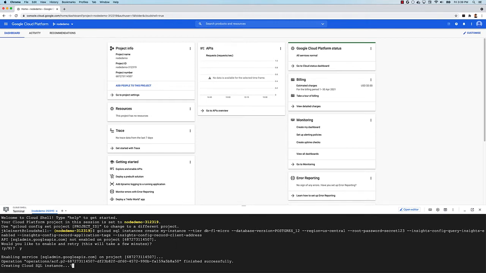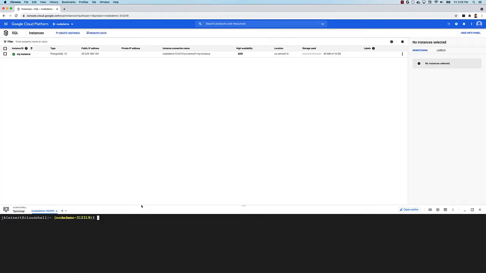And now our Cloud SQL instance is being created. This may take a few minutes, so we're going to speed this up for the sake of the demo. Okay, so now our Cloud SQL instance has been created. Next, we will create a database that we'll use for the sample application. The database is going to be named VotesDB. We'll create that now.